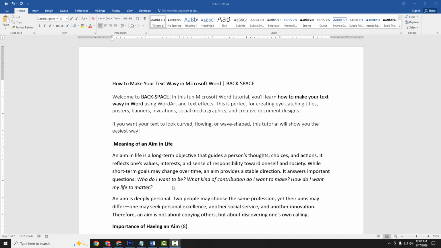Welcome to Backspace. In this fun Microsoft Word tutorial, we will learn how to make a text wavy in Word using WordArt and text effects. This is perfect for creating eye-catching titles, posters, banners, invitations, social media graphics, and creative document design. If you want your text to look curved, flowing, or wave shaped, this tutorial will show you the easiest way.